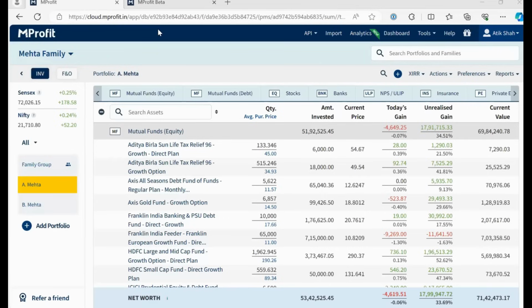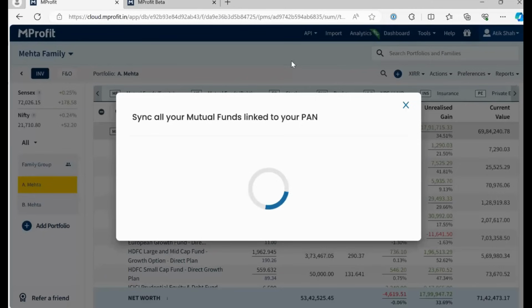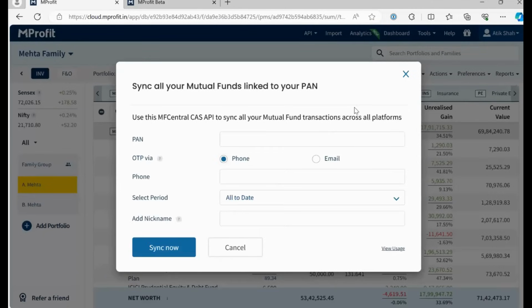Basically, we have done a direct integration with MF Central. In the application, under API, there is an MF CAS option available. If you click on MF CAS, it opens the form. You can see the fields: PAN, OTP via phone or email, and phone number. You can select the period for which you want to sync the data, and you can add a nickname also.